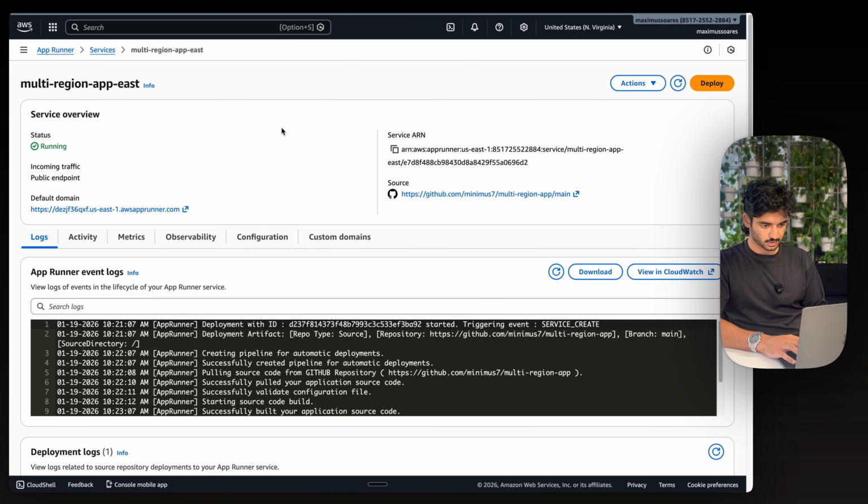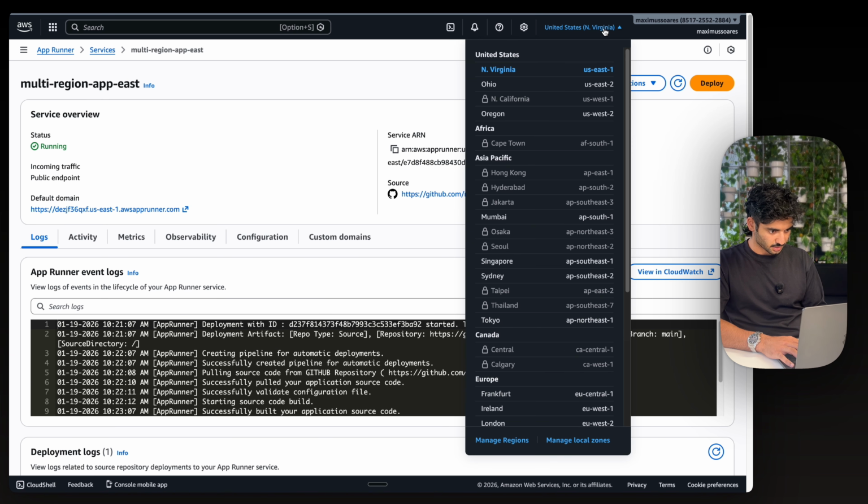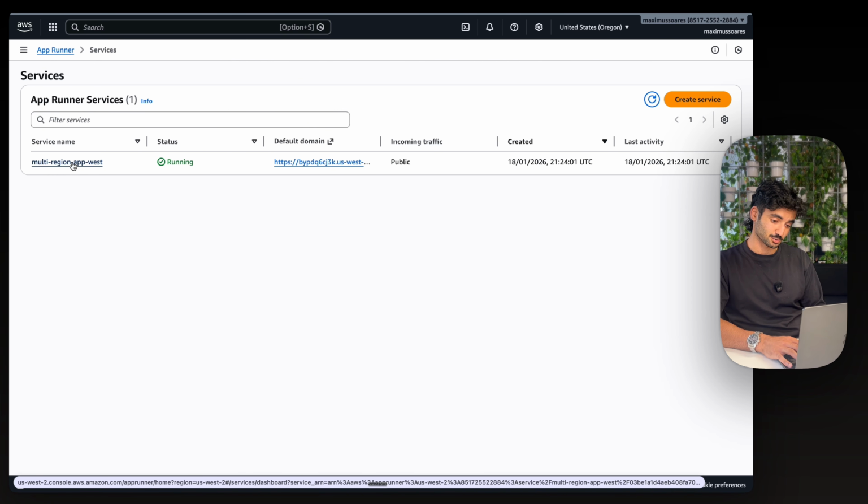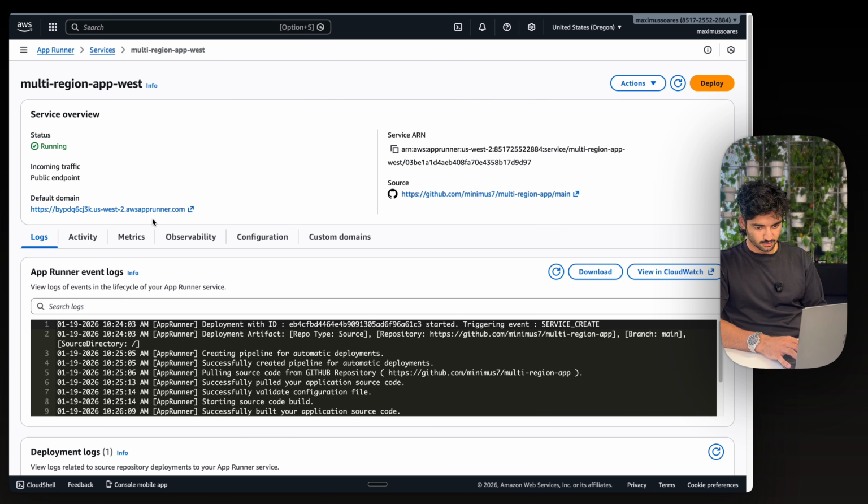I'm then going to just duplicate this tab right here. Once I duplicate this, I'm going to change this to US West 2. You might get an error like this, but don't worry, if you go back, it actually works. AWS, you need to sort this out. So here we've got our 2 default domains right here.